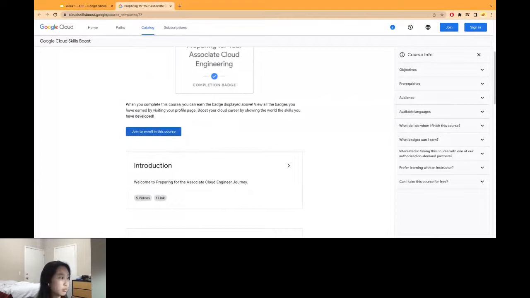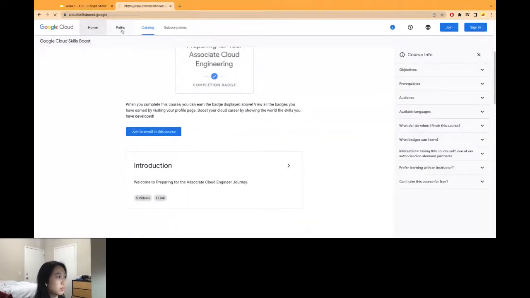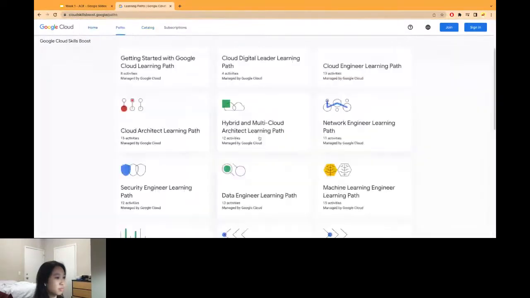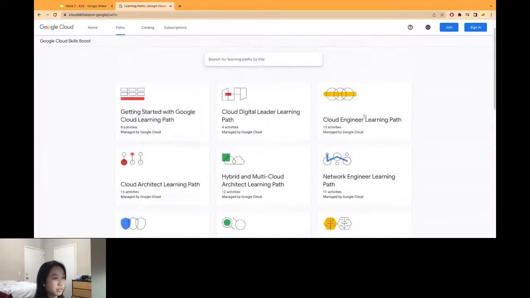Show him at the top, the second link from the top. It says home, then paths. Oh, sorry. Yeah, if you go back to that and then go where it says home, then paths, and then one of the cloud engineer learning paths, the third one from the top. There you go. You see cloud engineer.